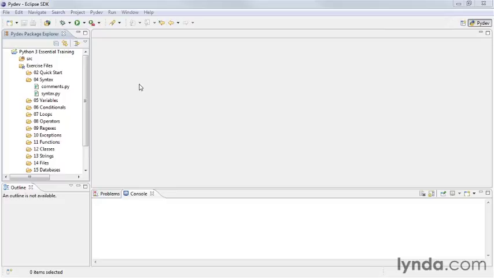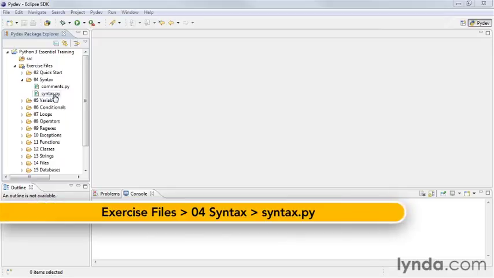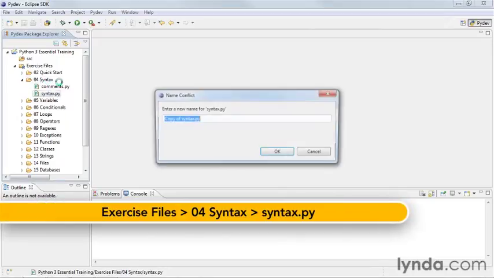Python is fundamentally an object-oriented language. In fact, in Python 3, everything is an object. So let's look at how we can create our own objects. We'll start by making a working copy of syntax.py.